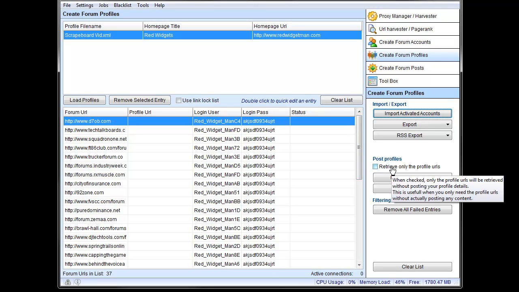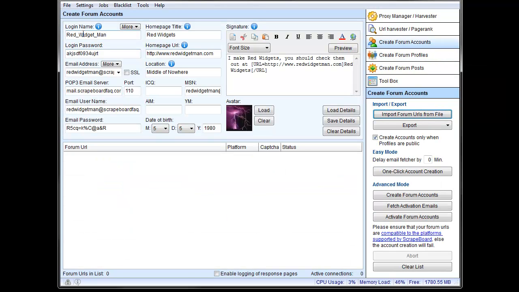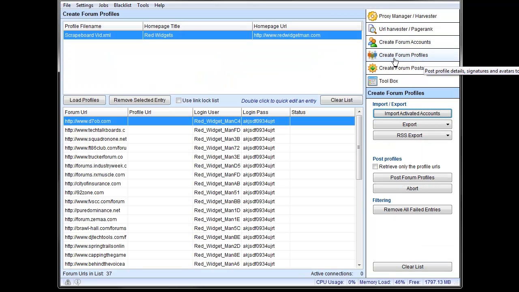One quick thing before we actually create these: if you say you only want the URL of your profile... When you create an actual forum account, you get a mini profile, is what I'm going to call it, because I don't know if it has a technical name. It's a little page like an About You page, and it has super basic information, just what's needed to register.